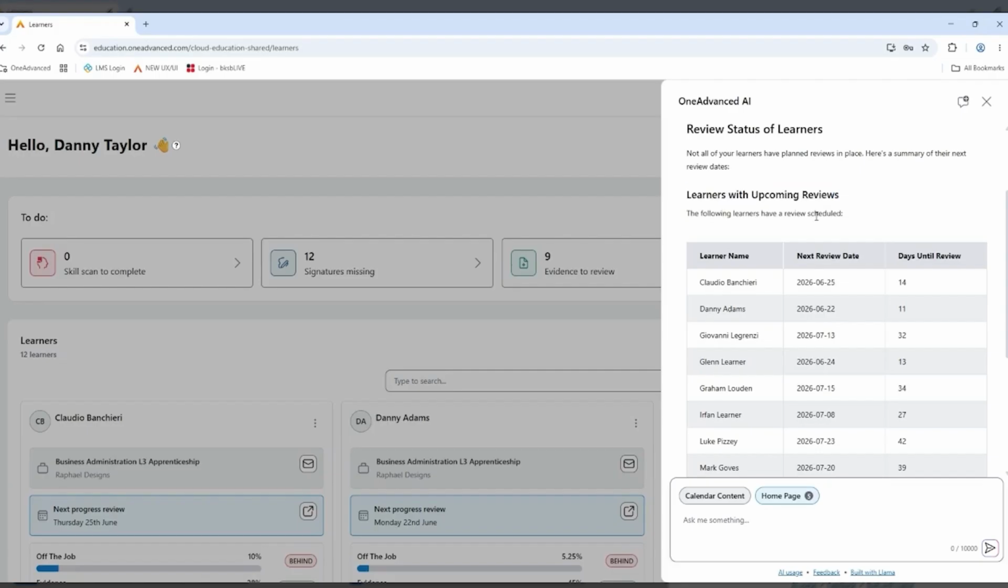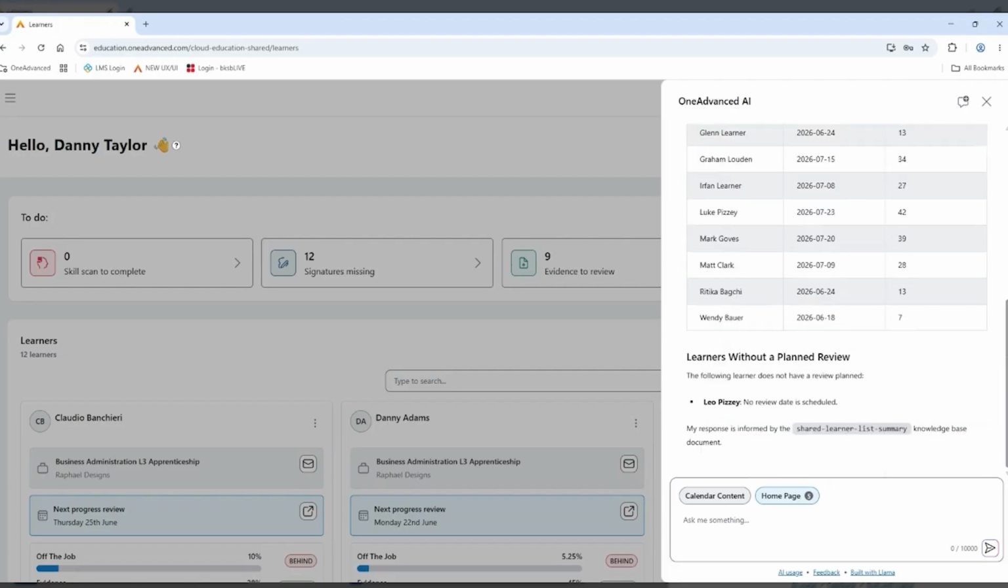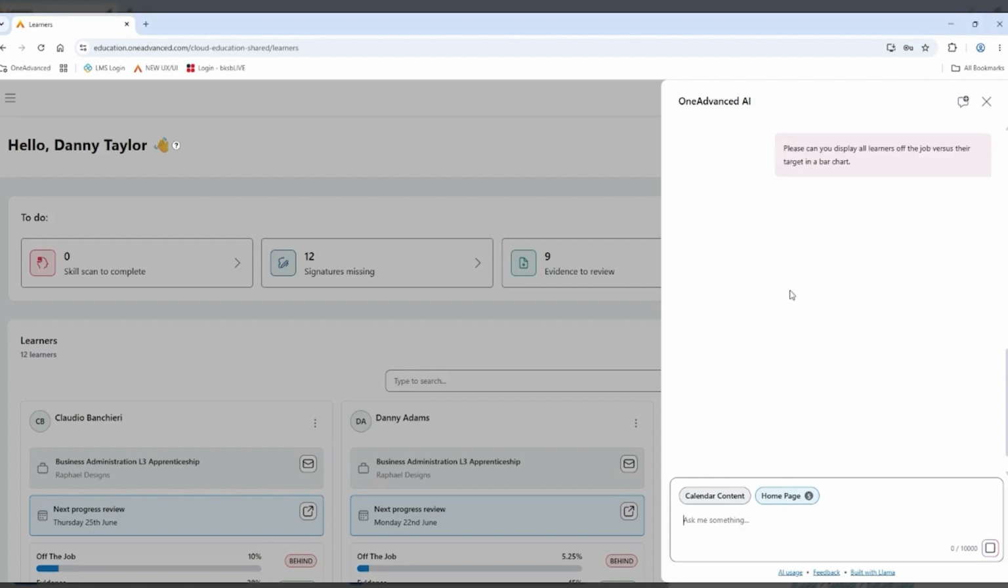The AI has instantly queried that data and given me results, showing all those learners that have planned reviews and when, but also shows me those learners without a forward plan review date. This task has taken me seconds rather than minutes to do. Let's just try another one.